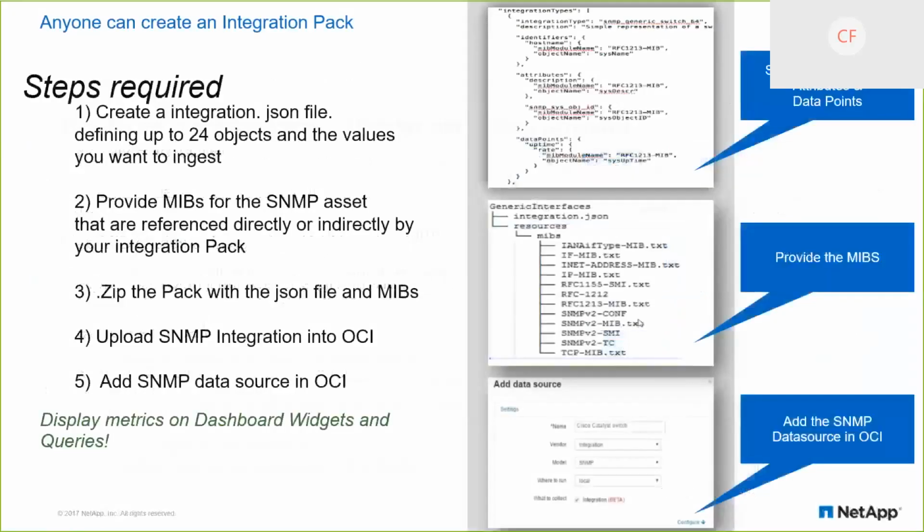Now, you heard I've used the term integration pack a couple of times. These are the 5 steps that are going to be required for you to get the integration pack installed on the machine and enter it as a data source. The first thing is this integration.json file. This is the mapping to get the MIB objects installed into the OCI environment as OCI objects, where they can then be used to put on graphs and things of that nature. This is a screenshot of what it looks like.